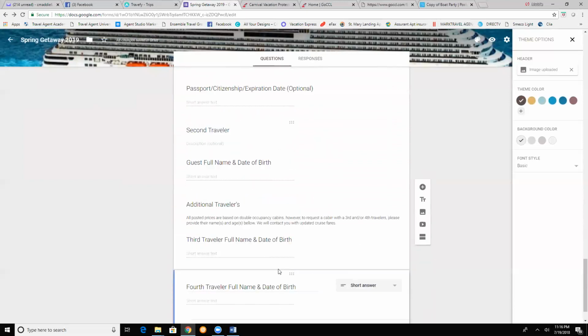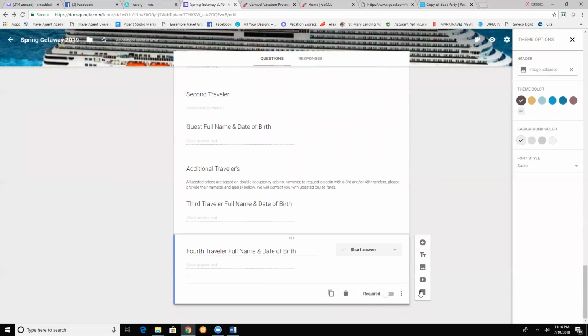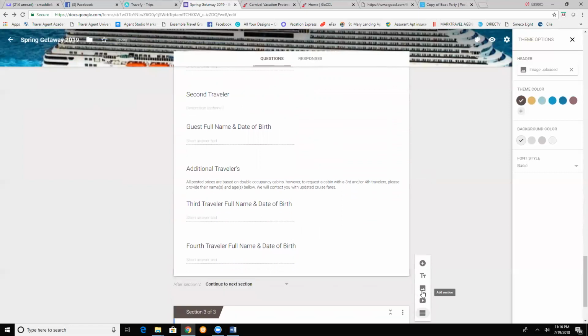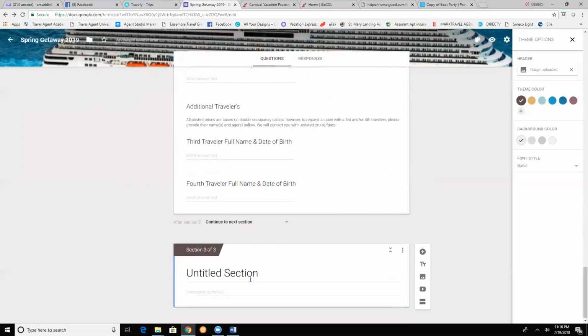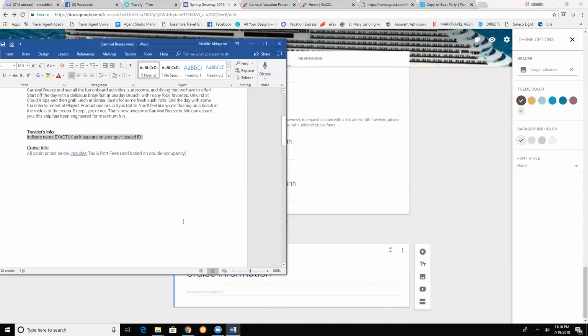And now we are going to add another section, which we're going to go to the equal sign, add a section. In the third section, it's going to be the cruise information. So you can click on here and just type in cruise information. And under the description, I wrote something. Let's see if I have it. Okay, yes, here. All cabins.